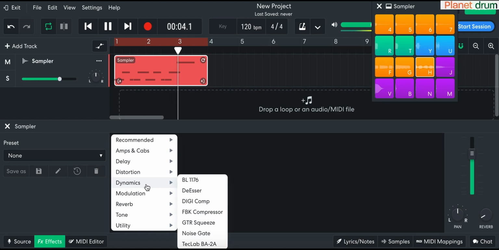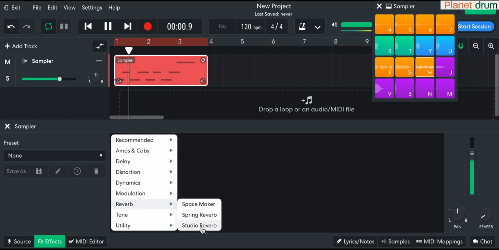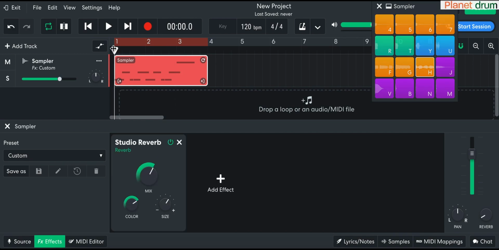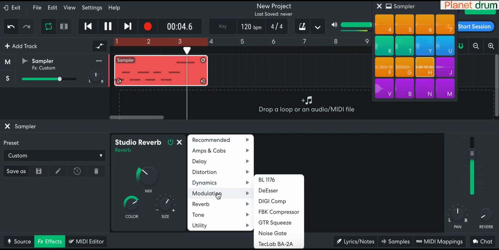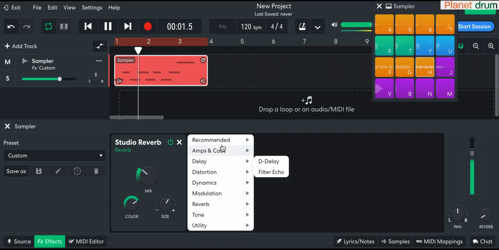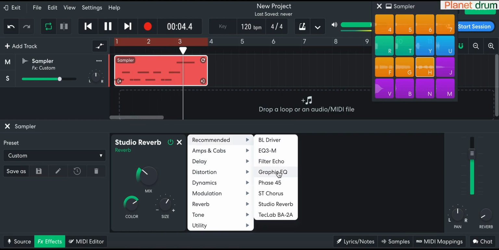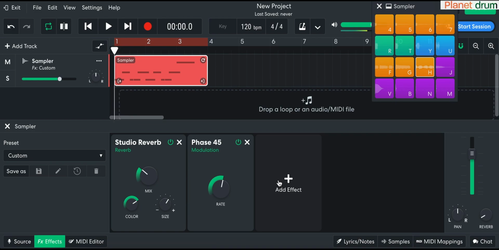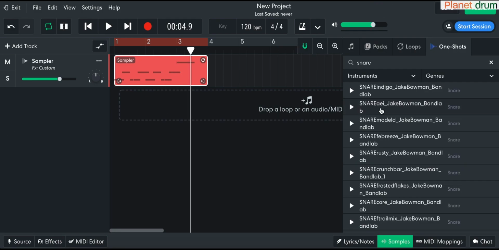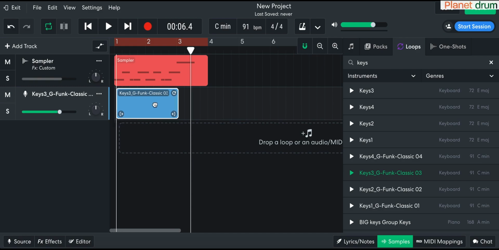You can even add extra effects to it like you would if it was an audio track. I'm going to try putting some reverb and some phasing on it. I'm now going to use my beat as my drum section to add loops on top of.